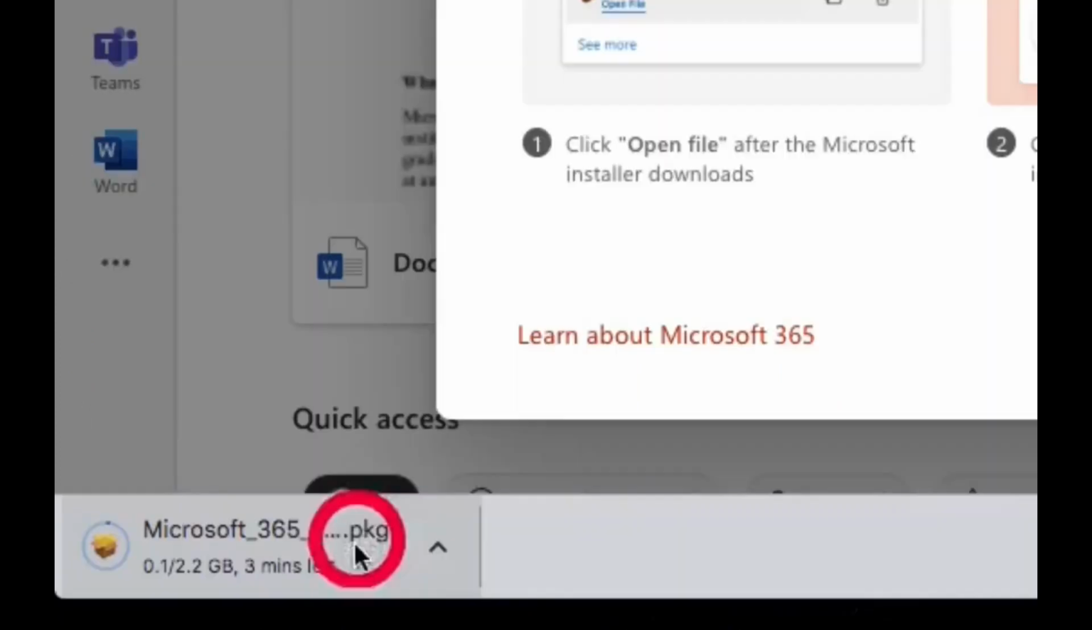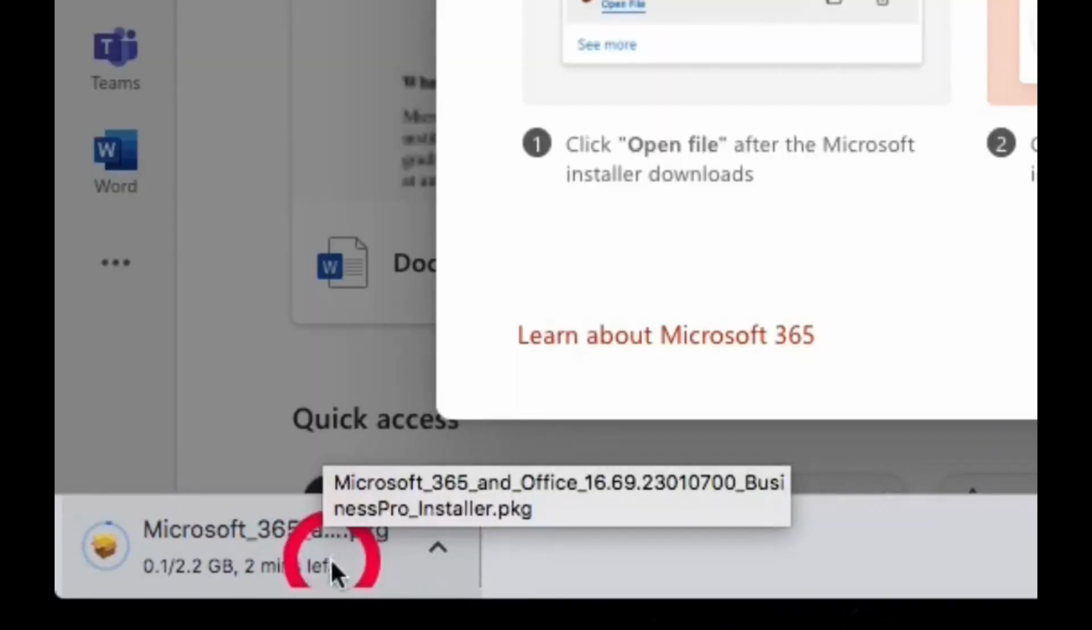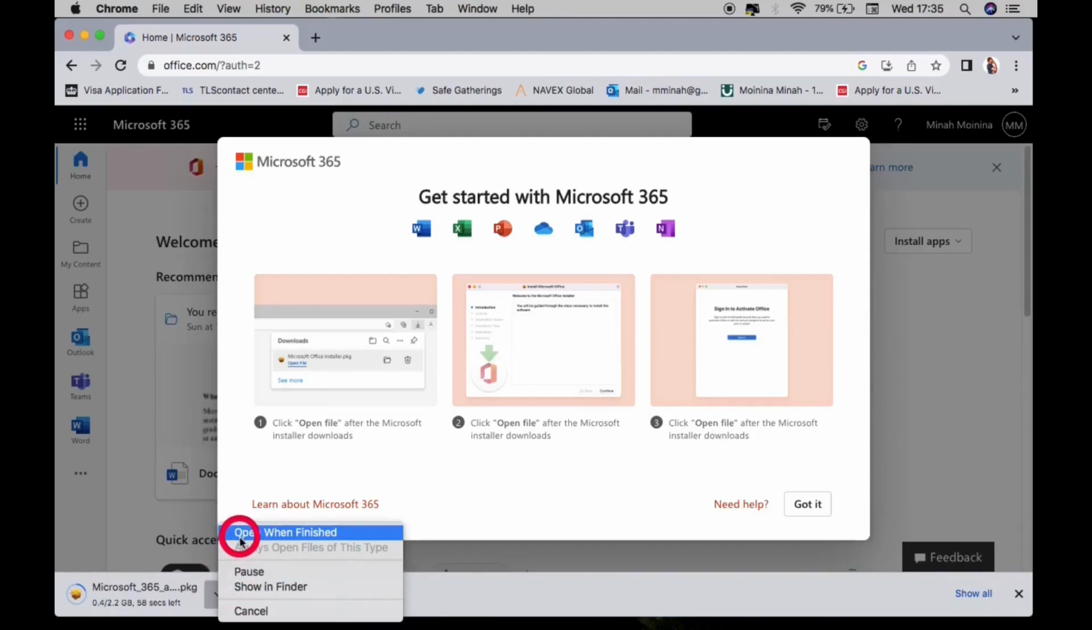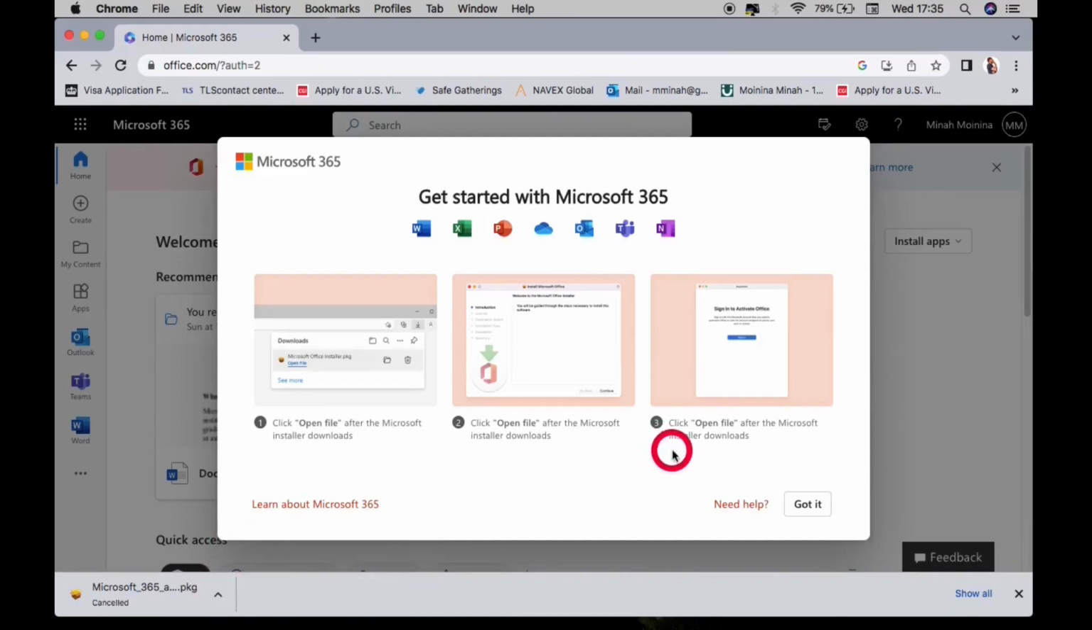Clicking either option will start downloading Office in the background. Click Open after the Microsoft installer downloads and follow the on-screen instructions to install successfully. Open any of the apps and sign in with your valid school email address to activate Office.